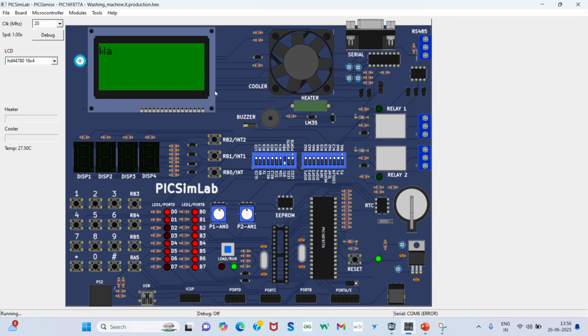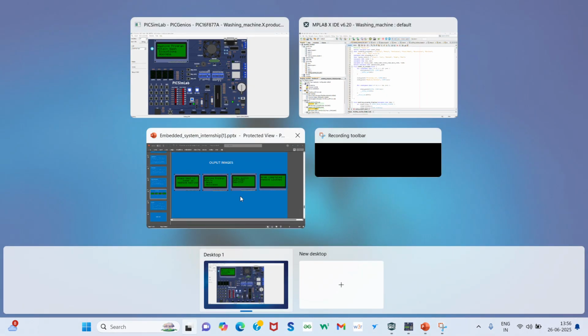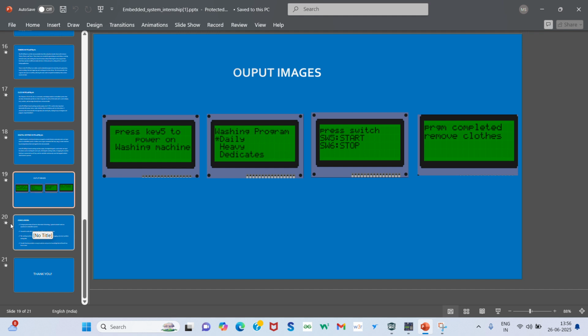Okay, here the LCD displays the message: Program completed. Please remove clothes. Now we will go to the conclusion part.